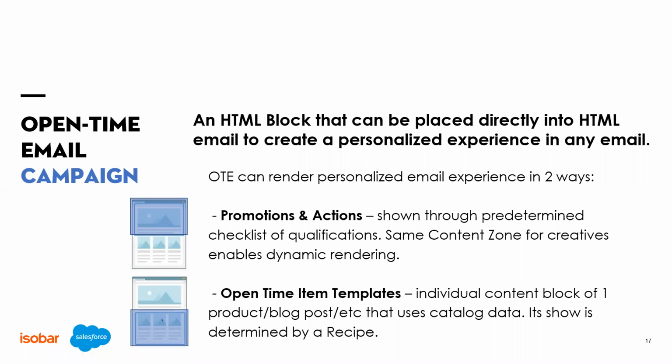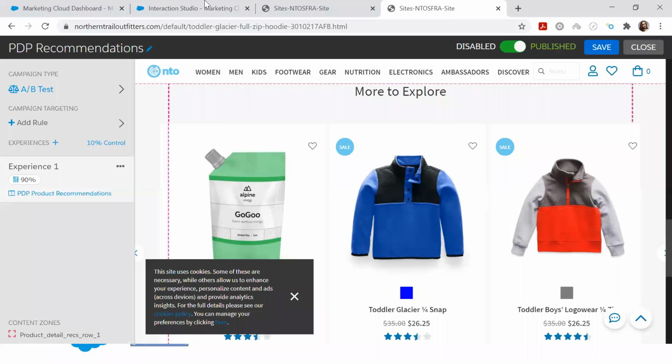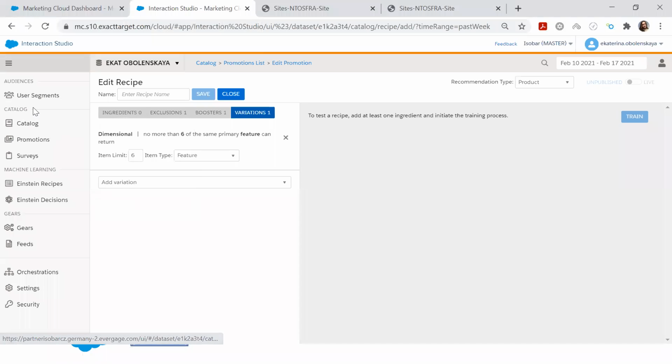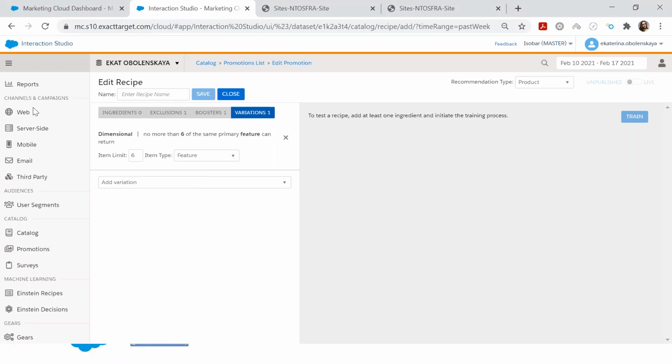I guess most of you are working with Marketing Cloud, maybe fully or internally or as external consultants. So how Open Time ML campaigns from Interaction Studio work with Marketing Cloud is that you set up this Open Time ML campaign, so there are HTML blocks in Interaction Studio, and then you just copy them. I will show you on the platform. You just copy them to your Content Builder emails.